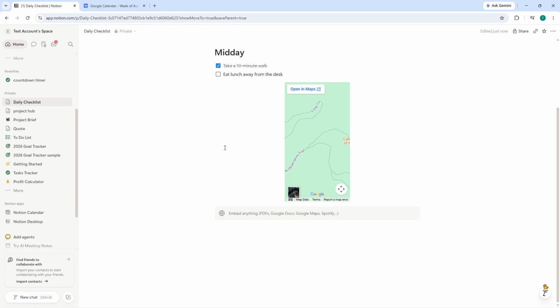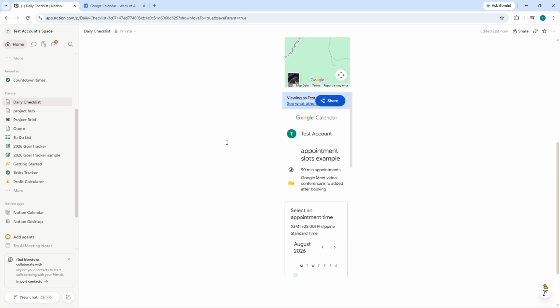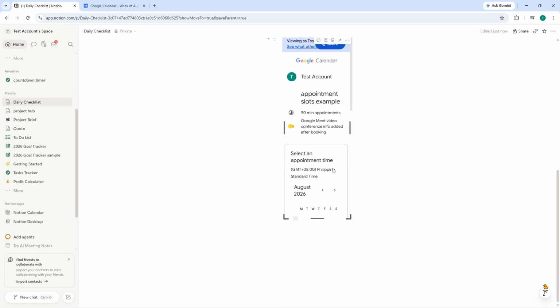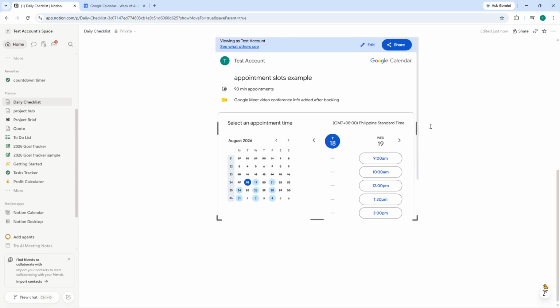Notion reads it and offers a create embed option. Press enter. The calendar appears as a live block. Give it a second to pull in events. You'll see the month grid inside Notion, and you can click the arrows to check other dates. That's the Google Calendar embedded inside Notion.